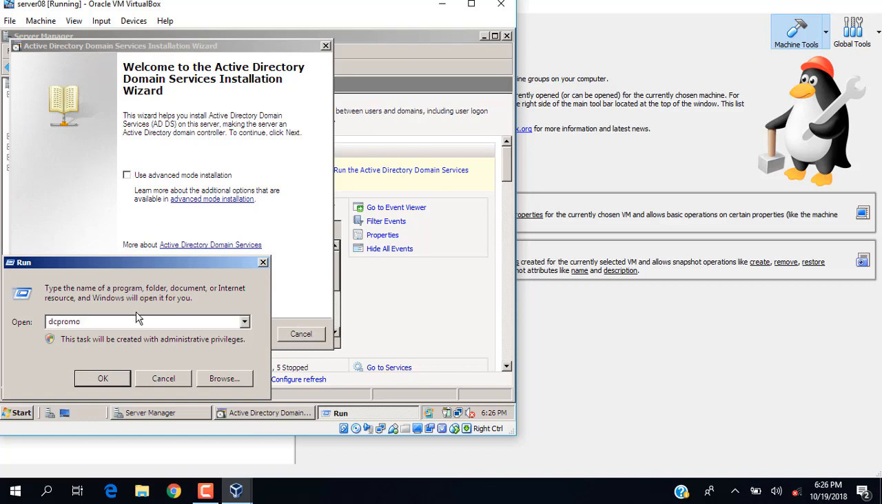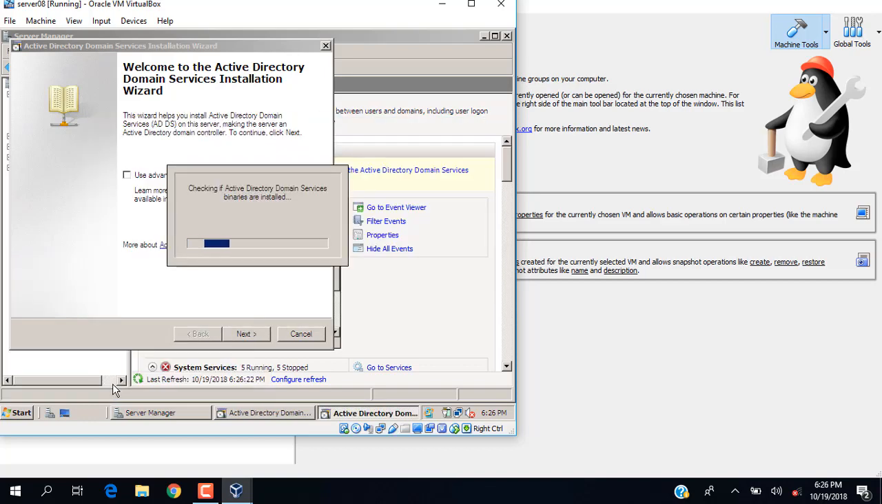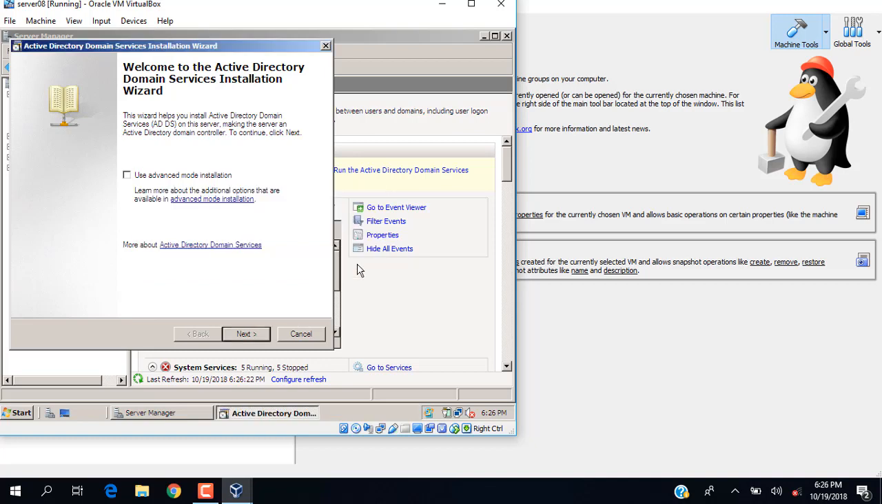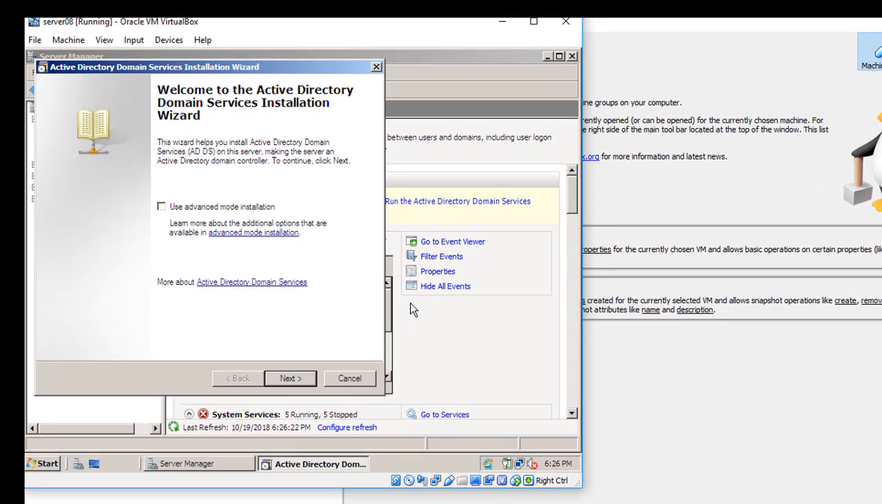Click on OK, and you will see that it will tell me I already have it open. Yes, I already have it running, so I'll just press OK. I'm just showing you. Alright, and here now we will go through these necessary steps to get Active Directory fully installed.